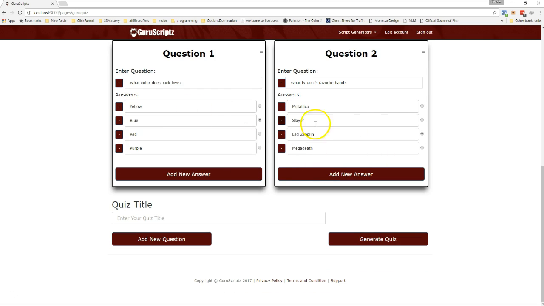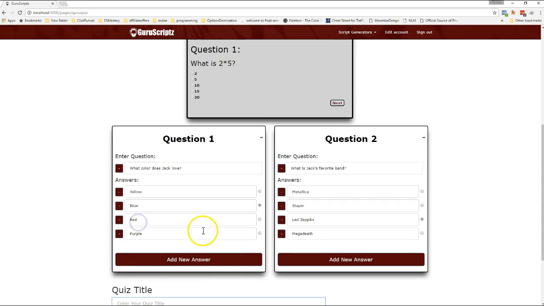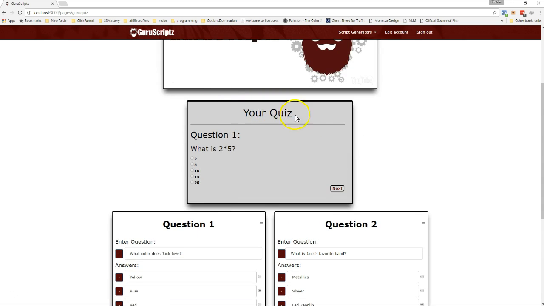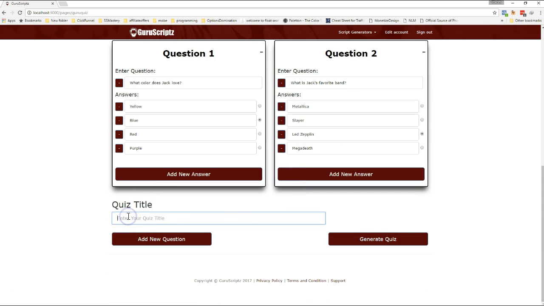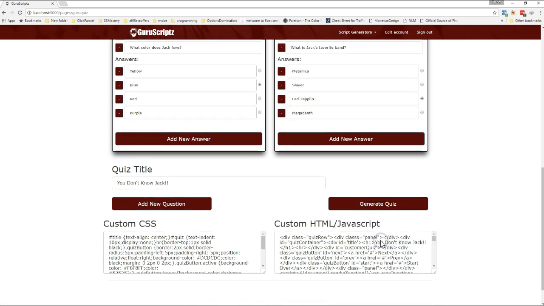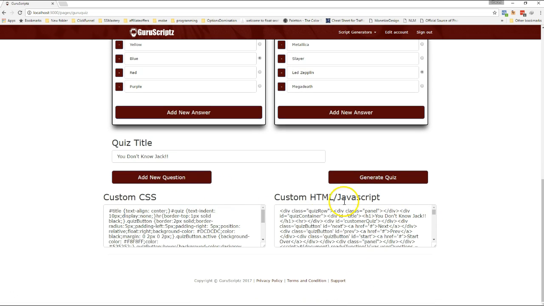So once you have all your questions and answers set up, now you want to name your quiz, and this will be the quiz title that pops up here at the top. So I'm just going to put, you don't know Jack. And then once you have all those elements set up, you're just going to click the generate quiz button, and this is going to create all of the code that you need to place in your pages. So once we go over here inside of ClickFunnels and get my little page ready to show you guys.